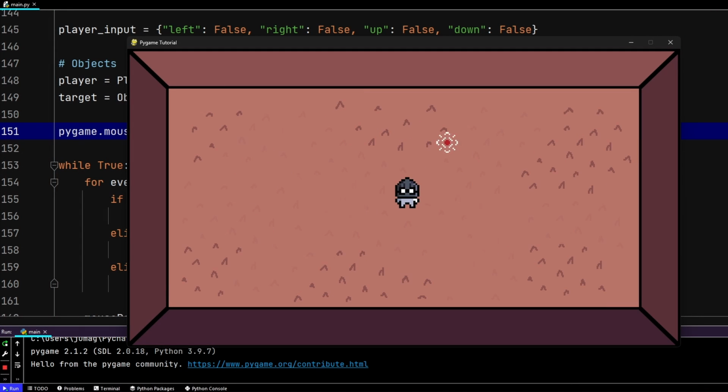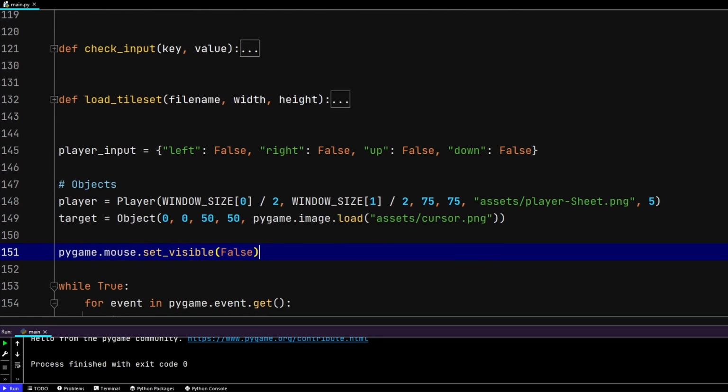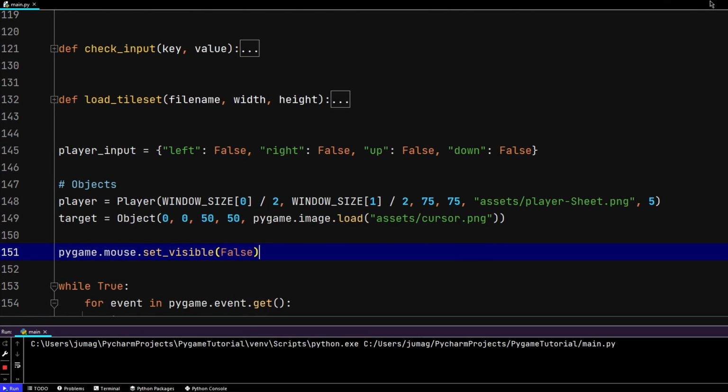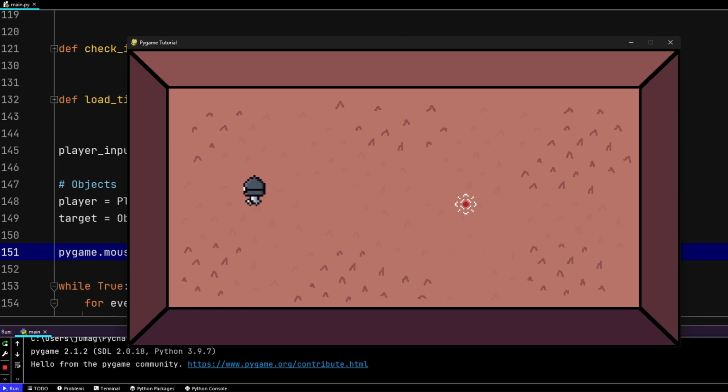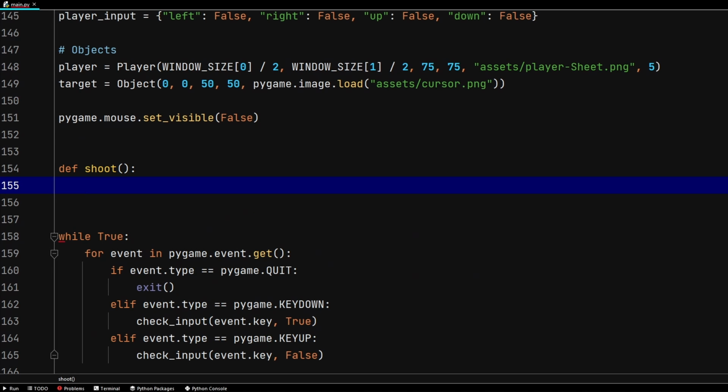So now that you've learned how to track mouse movement, let's start to implement shooting. The way shooting is going to work is it's basically going to be a projectile that will launch from the player towards the target, or towards our mouse. Let's define our shoot function right before our game loop. And we're going to make use of our target object.